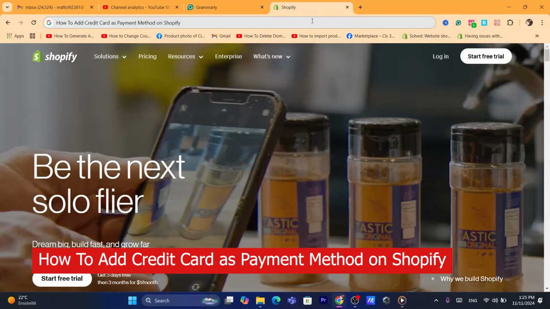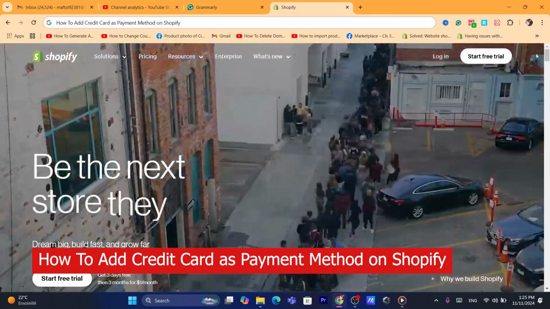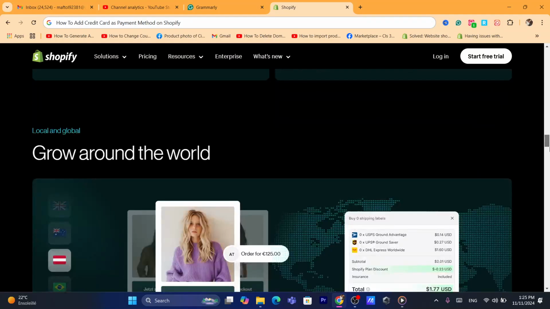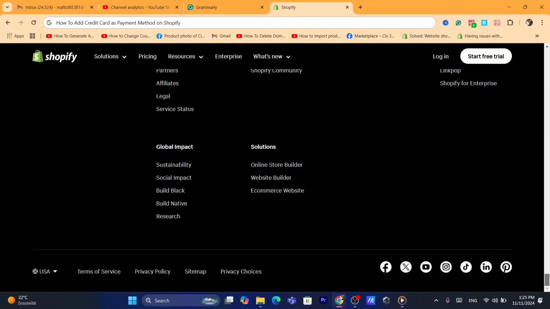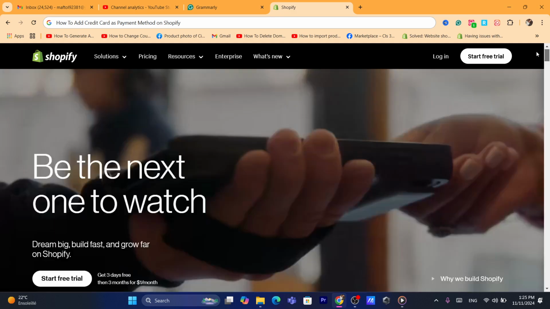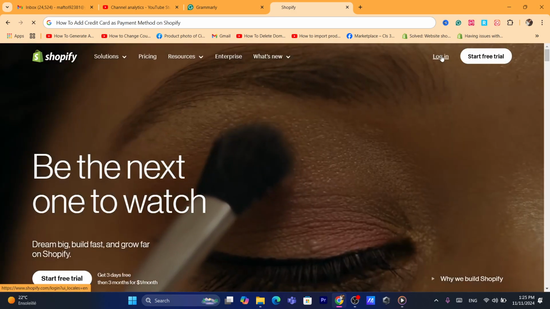In this tutorial, I'm going to be showing you guys how you can add credit card as a payment method on Shopify. Okay, this is going to be an easy and quick tutorial. Now, first thing you need to do, guys, is you want to log into your Shopify store. Okay, so that's exactly the first step. That's what I'm going to do right now.